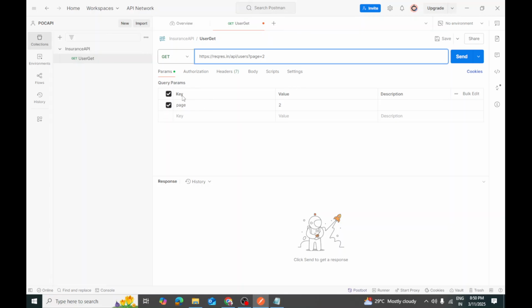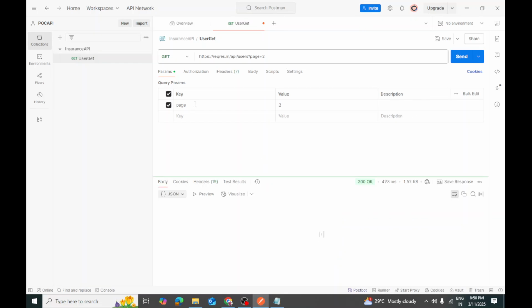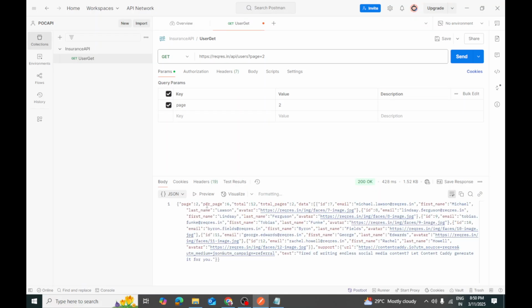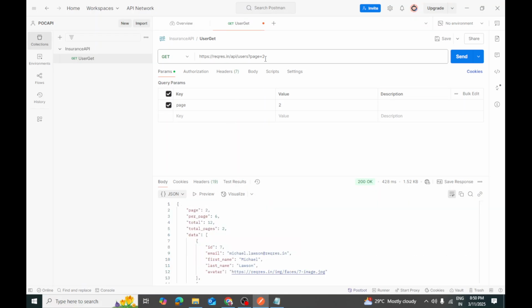If you see, there are query parameters. From page 2 we are going to retrieve the details, and if you hit this send button, what is going to happen? You are going to get the response back. So what is the response you got? You got the details from page 2 of that particular users list. And if you see the response code, the status code is 200, that means the request is successful and the server has responded as required.